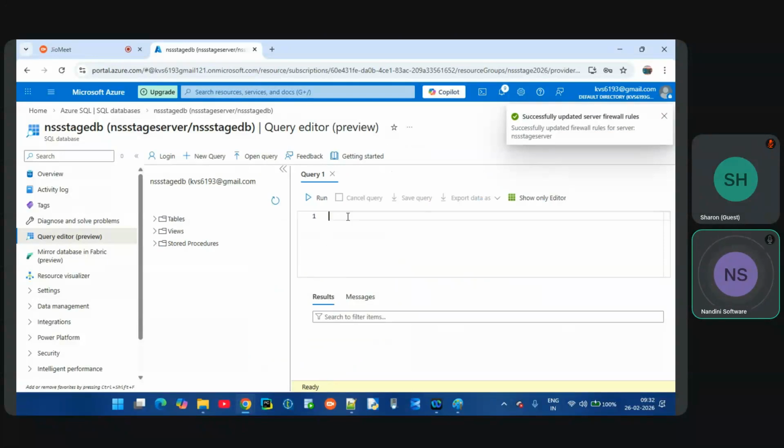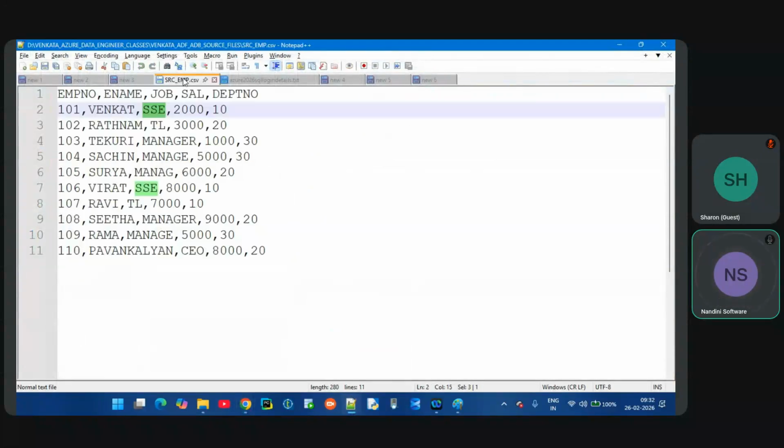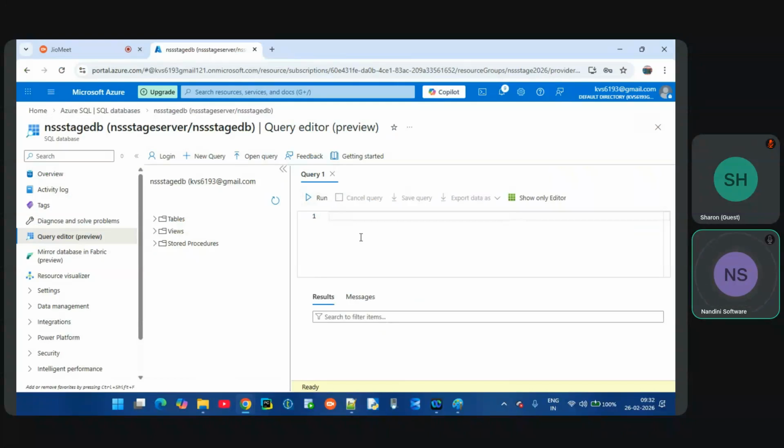Now I need to create a file structure. What is my file structure? Let me create it in table format. Because I need to create a table, let me create a table. I'm creating the srcemp table, and I want to load the data into this table. Employee number has the integer data type. Employee name is the varchar data type, with some length.